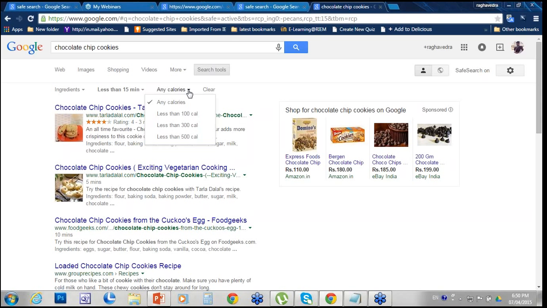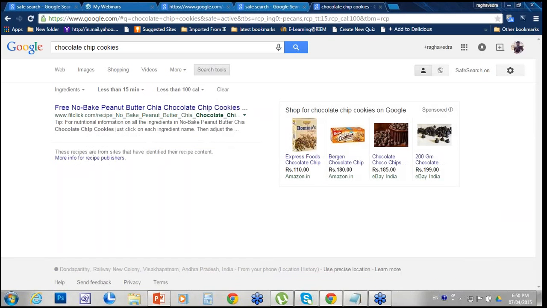And also you can look into the calories. So what calories you want in your recipe, whether you want more calories or fewer calories, you just filter and you can get what you want, that clean. So this is one way of exploring the search tool.